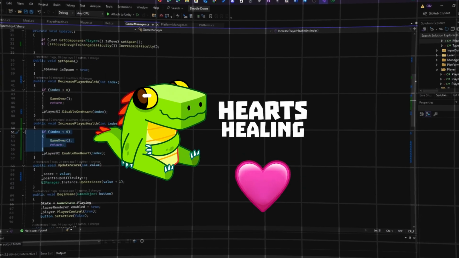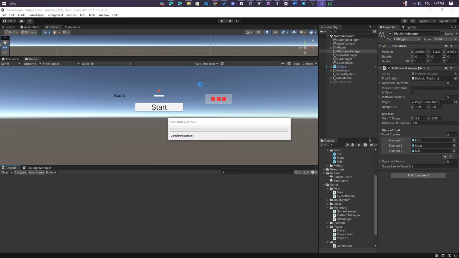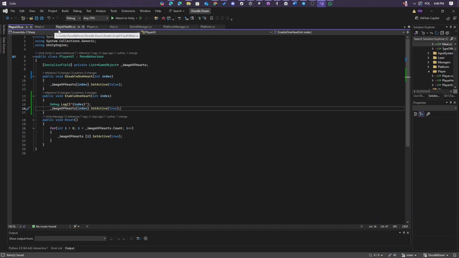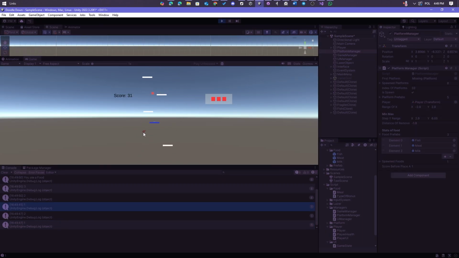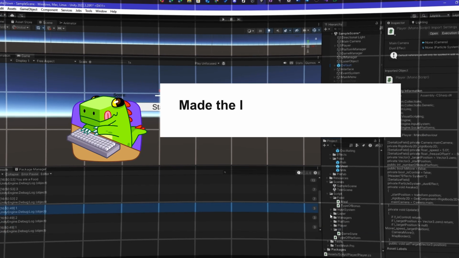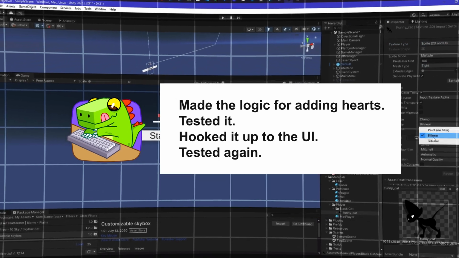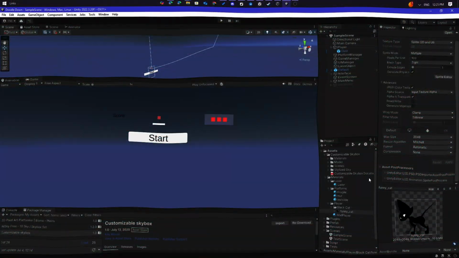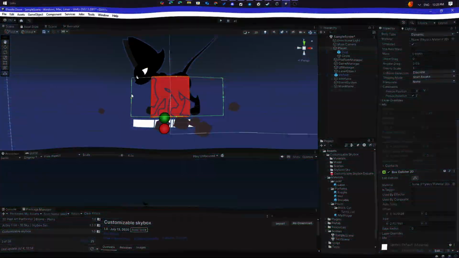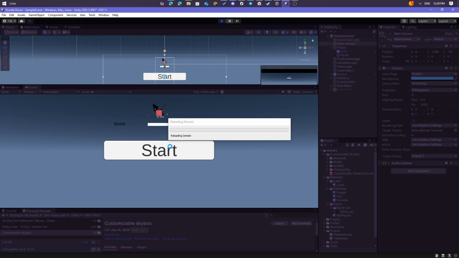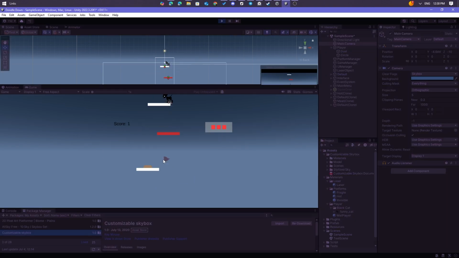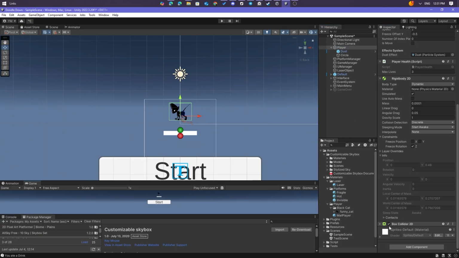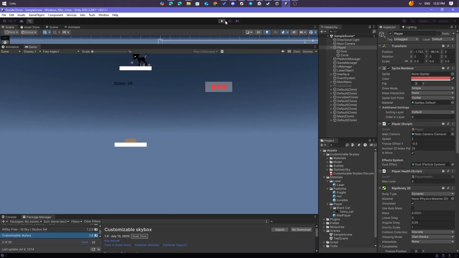Hearts and healing give the player a second chance. Then I circled back to bonuses. I wanted one of them to give you an extra life, like a heart pickup. Step by step, I made the logic for adding hearts, tested it, hooked it up to the UI and tested again. And then the hearts were going out of bounds, dropping to -1. Unity basically yelling, what are you doing, bro? It was messy, really messy. But I pushed through. Yeah, it's not perfect yet, but hey, it works. And I didn't kill my mood, so I'm calling it a win.